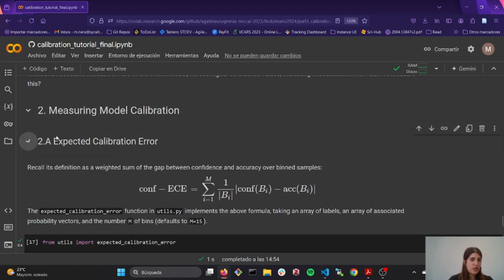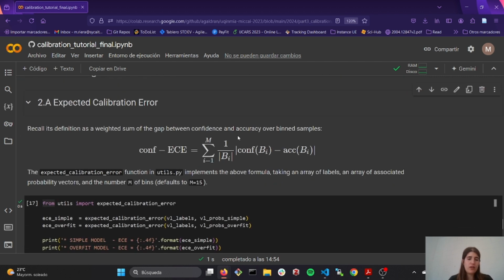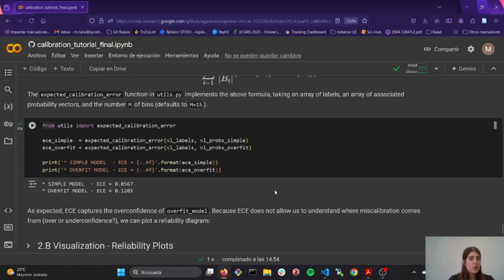Measuring calibration. Let's compute the confidence expected calibration error. This concept is explained in the theoretical part of the tutorial, but basically it's the mismatch between the accuracy and the confidences computed for the model. So for the simple model, the ECE is 0.05, and for the overfit model, the ECE is 0.12. So it's way bigger.